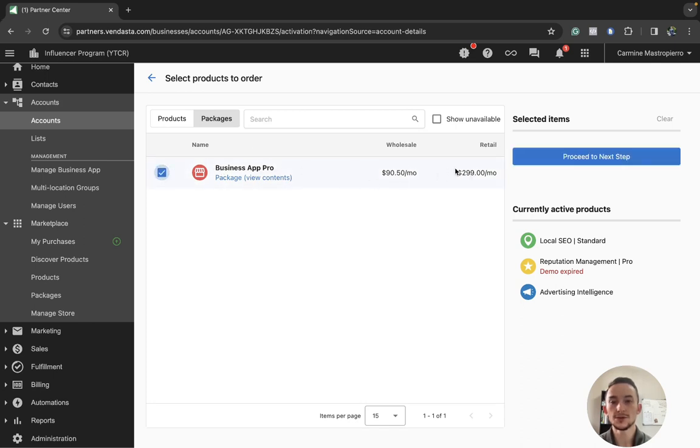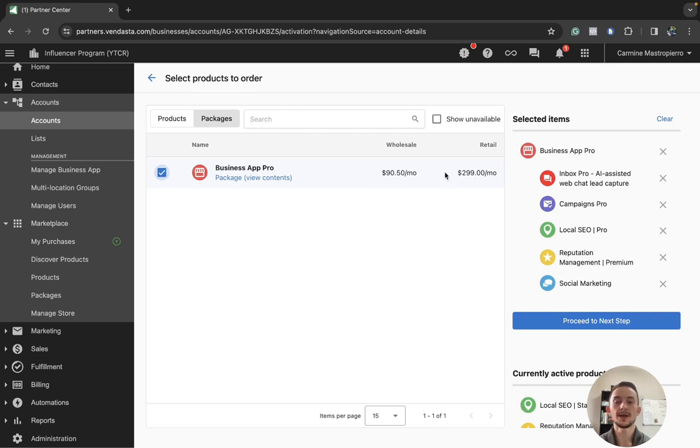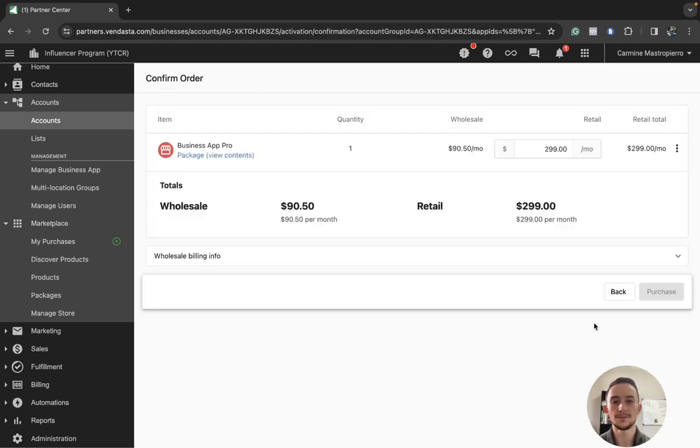So you can see there's a really good markup. You can make a lot of profit. And if you have dozens, hundreds of clients, this can really add up and add a lot of monthly recurring revenue for you. So we'll toggle that. You can also toggle off certain features. Maybe you just want to do the Inbox Pro with local SEO for an example, maybe just email marketing and social. You can do that, but we'll proceed to the next step.